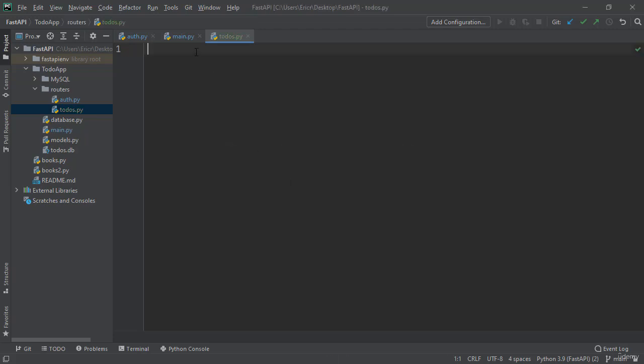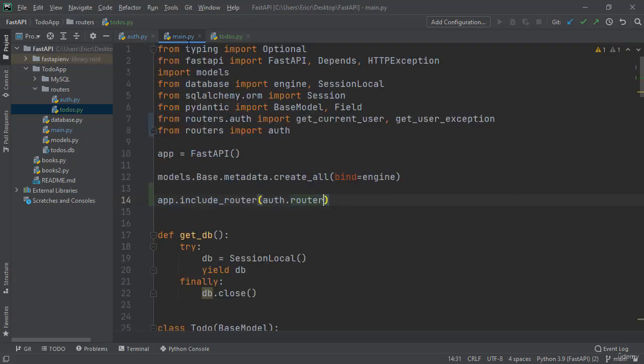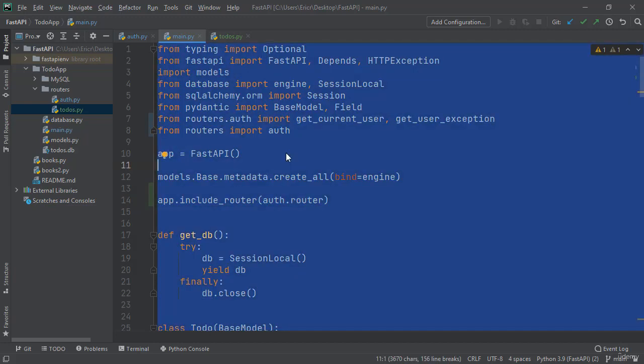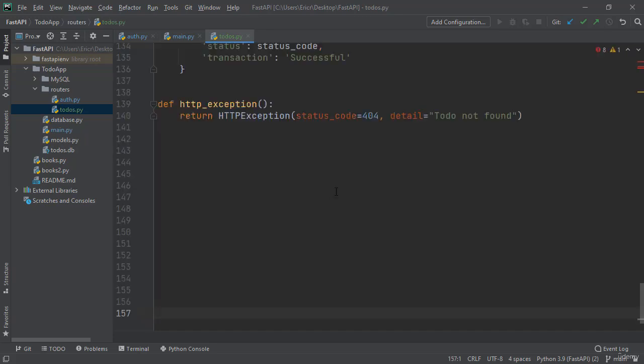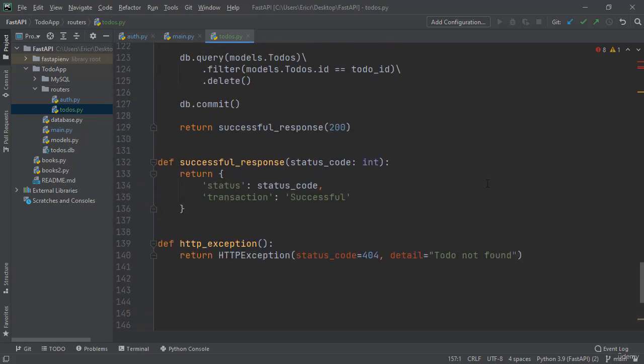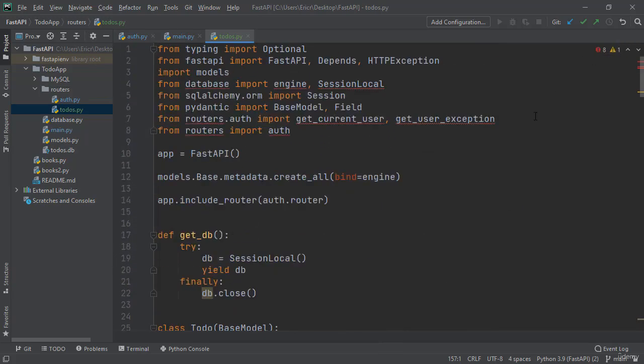And now within todos, we're going to hop over to our main.py file. I'm going to grab everything from this file by saying Control A and Control C to copy everything. Within our todos file, I'm just going to paste everything. And we're definitely going to have to clean up some of this code.